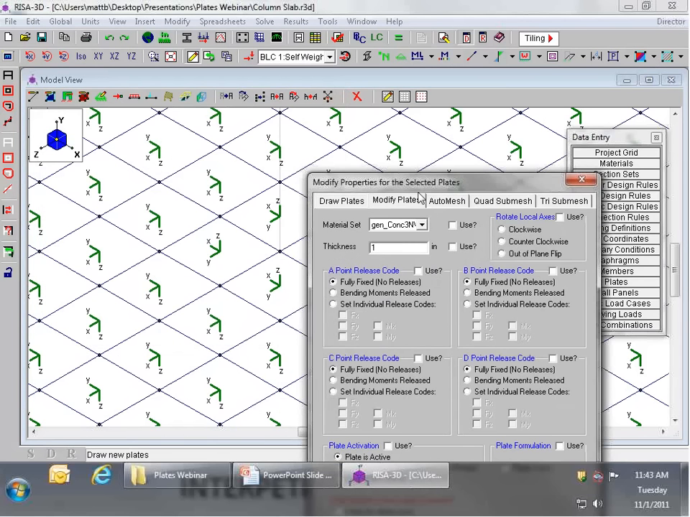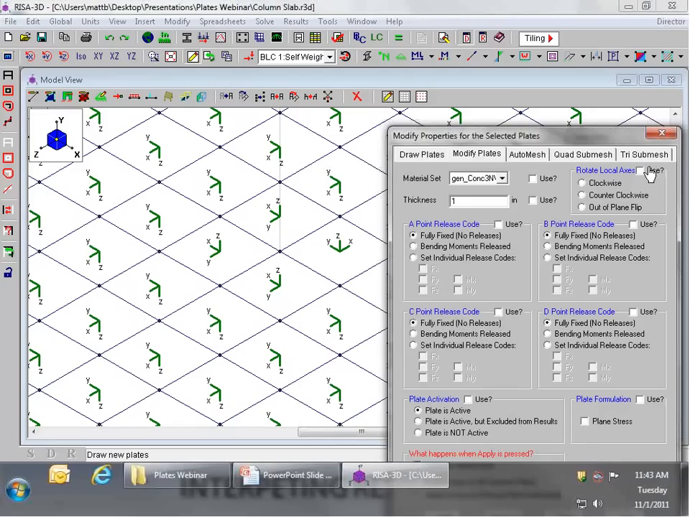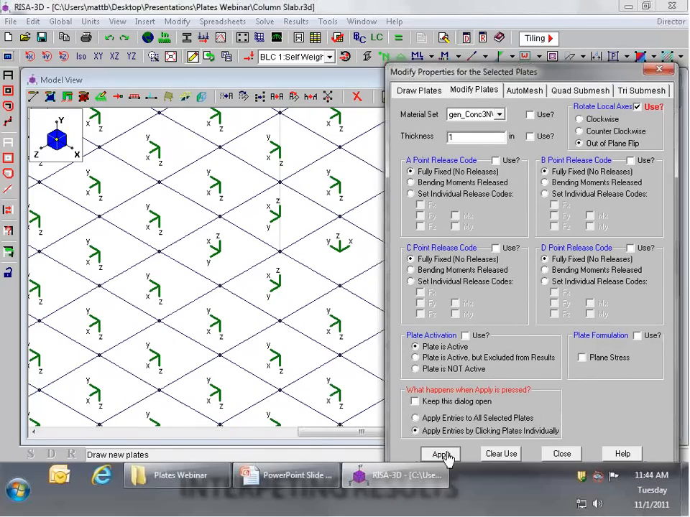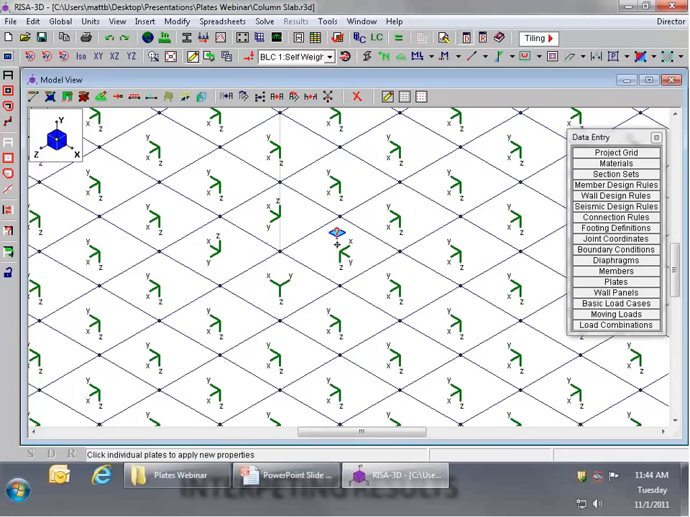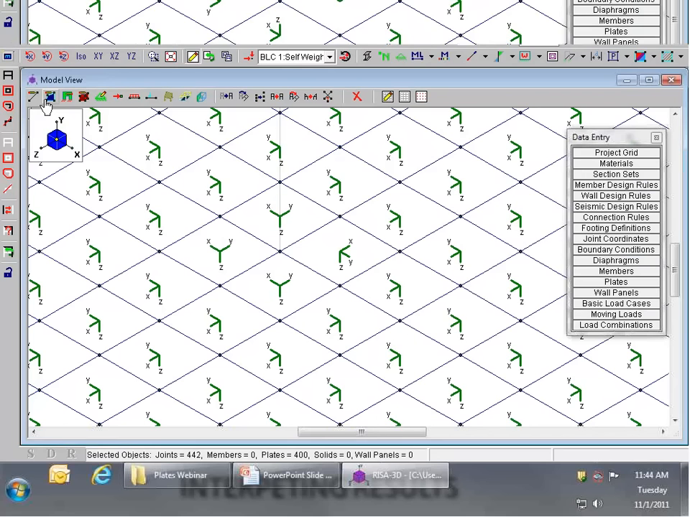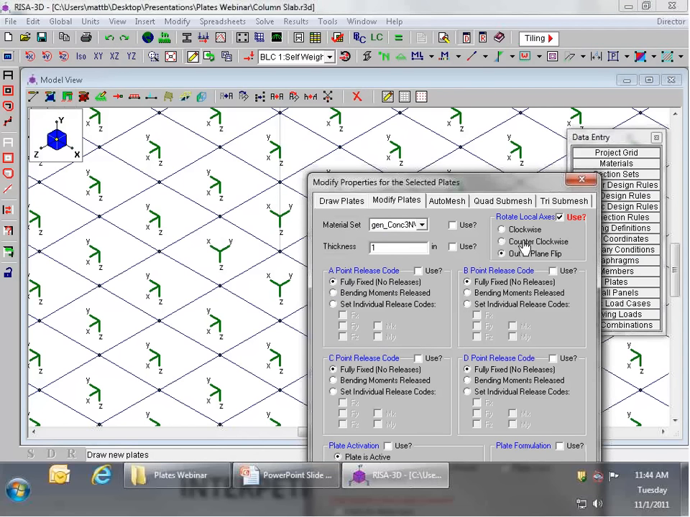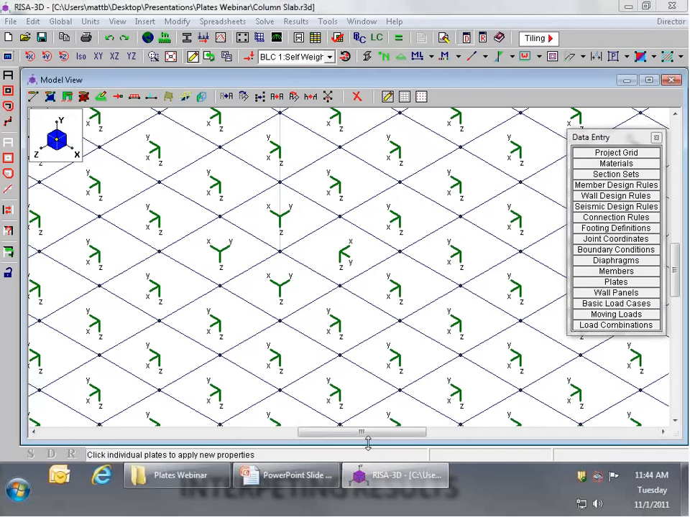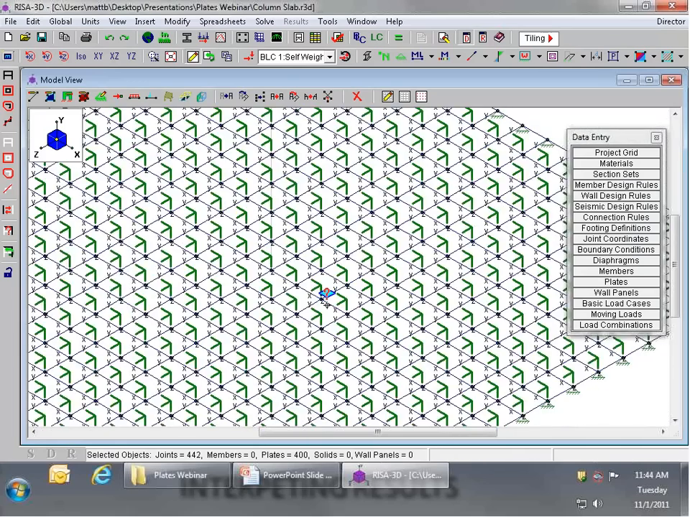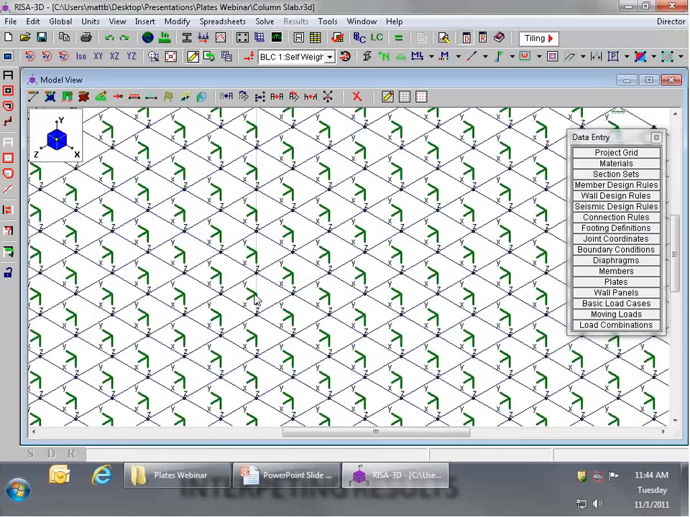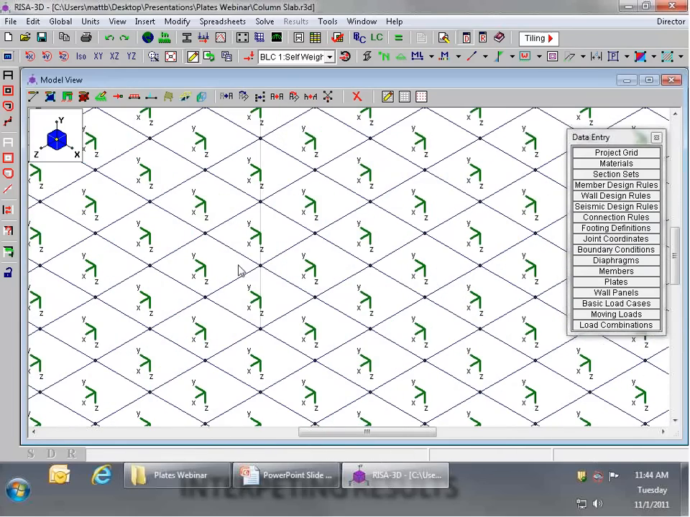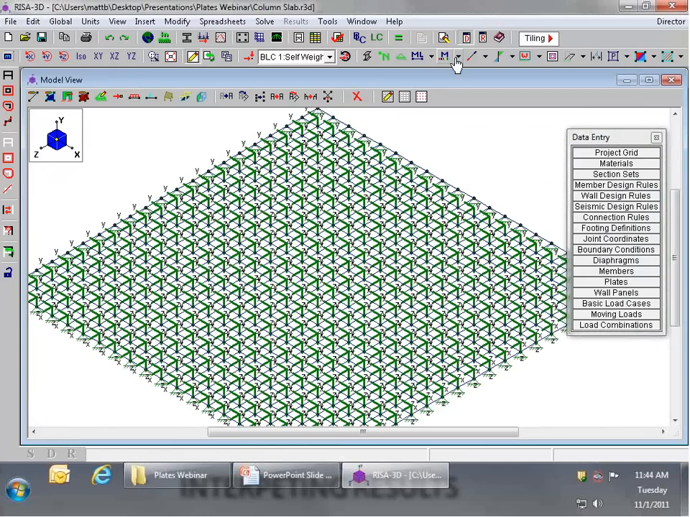If I come up to my draw plates and go to modify plates, you'll note that we have this rotate local axes option. So one thing I can do, for example, is an out-of-plane flip, where if I click on these, now it's flipping the z-axis to be pointing downwards. Now another thing that I need to do is I need to come in and do what appears to be a counterclockwise rotation on a few of these plates right here. And in this one, I'll hit it twice. Now we have the plate local axes oriented. We're going to take a look at the plate local forces, so it's very important that I have these all oriented in the same direction. That's why I've done this.